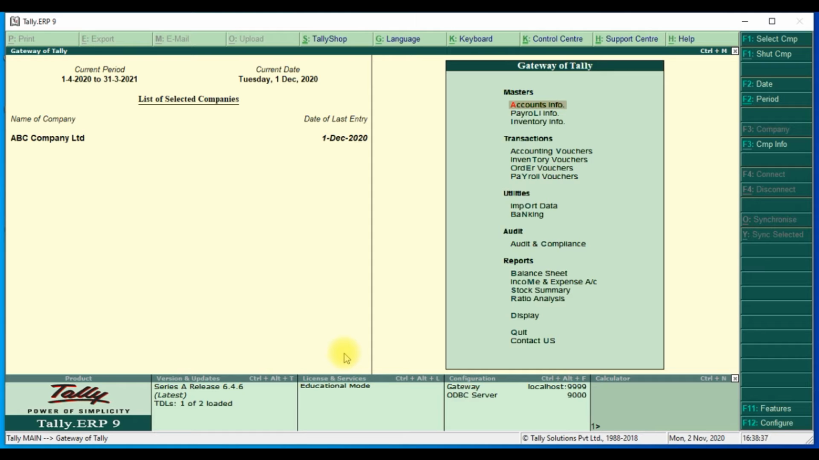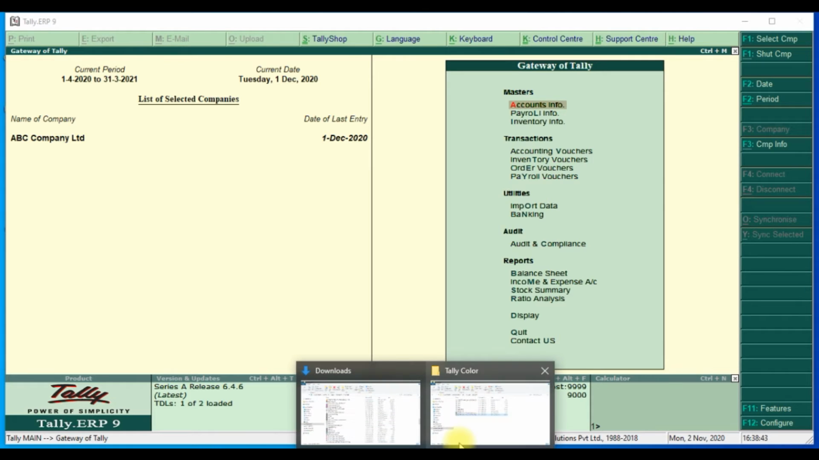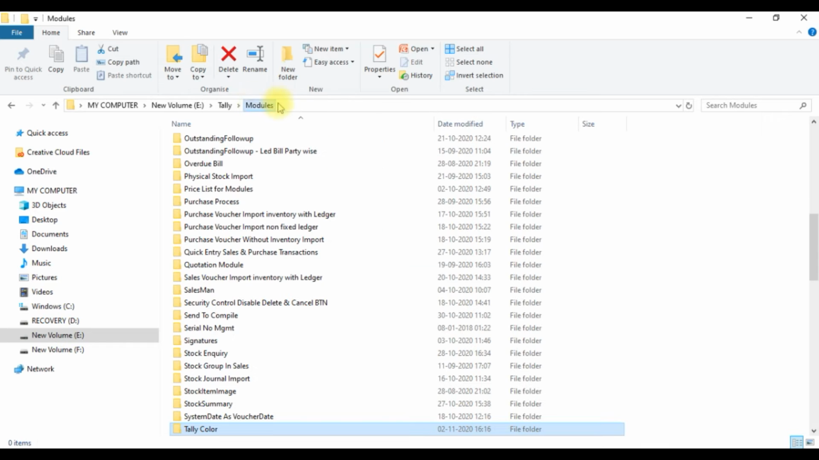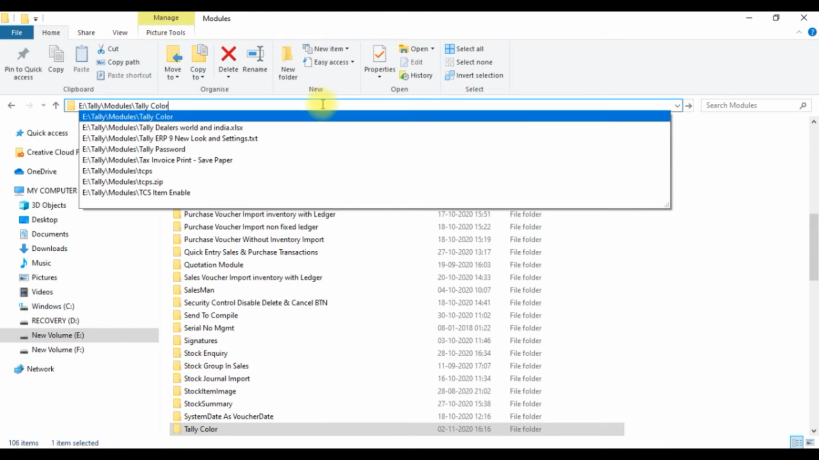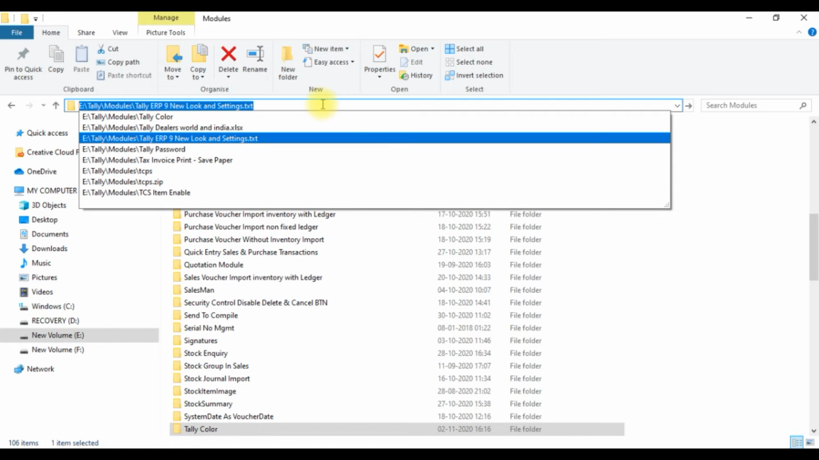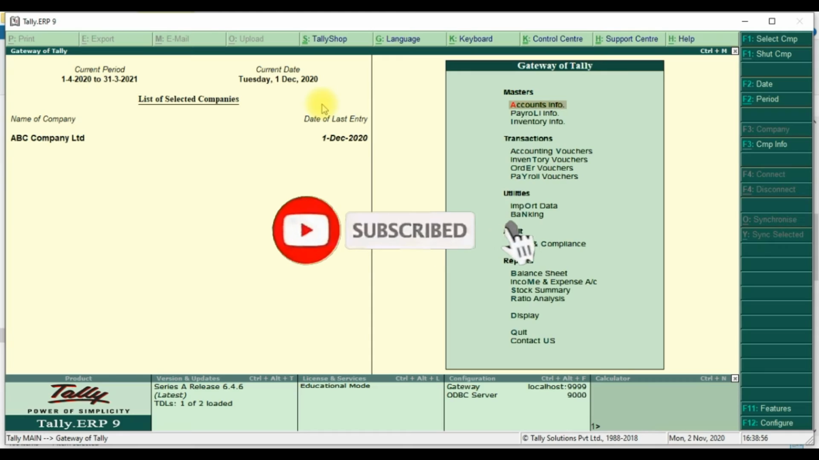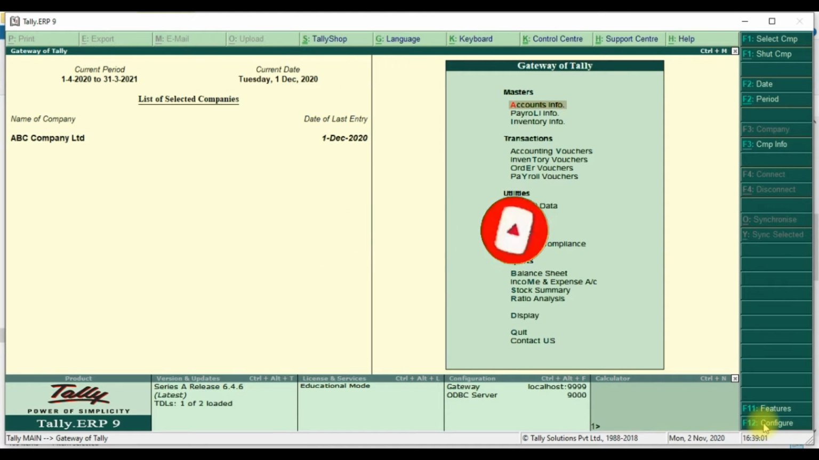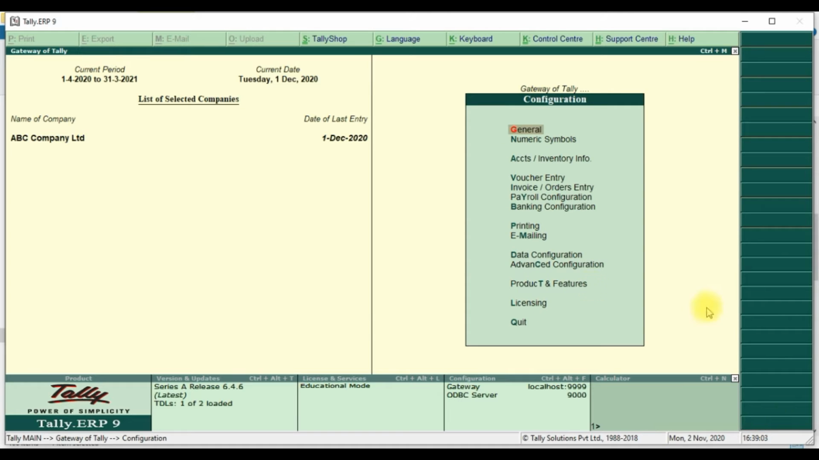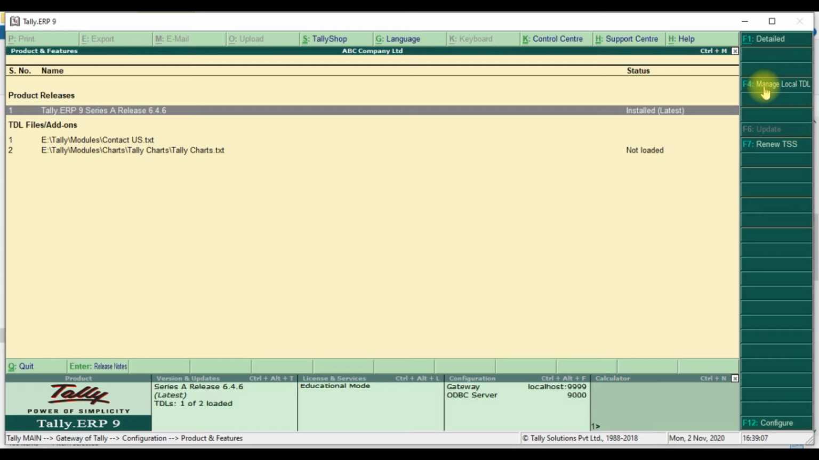First, we will see how to attach the TDL file and how it works. First, we go to where our file is available. Then go to attach the file: in Tally ERP 9, new local setting, file, attach the file. Go to your Tally, F12 configuration, product and features, manage local TDL.